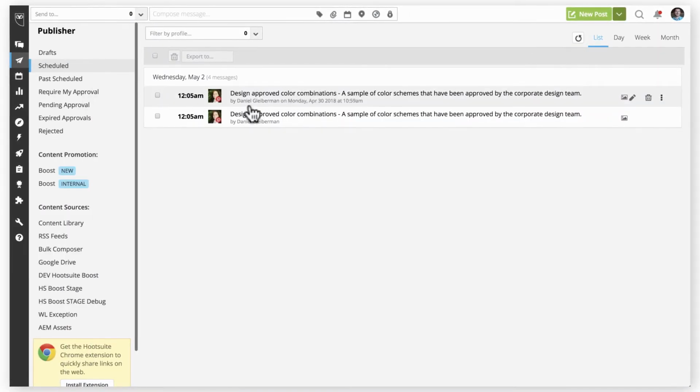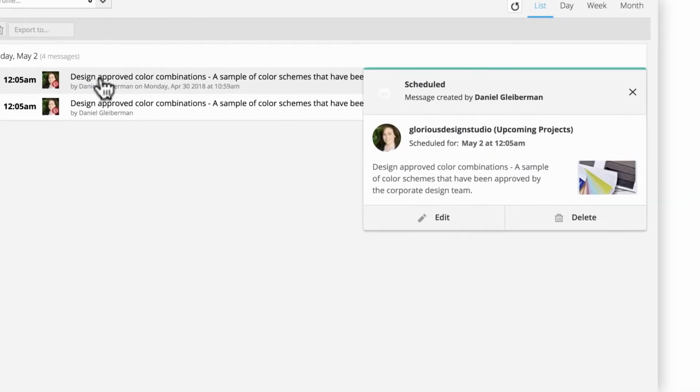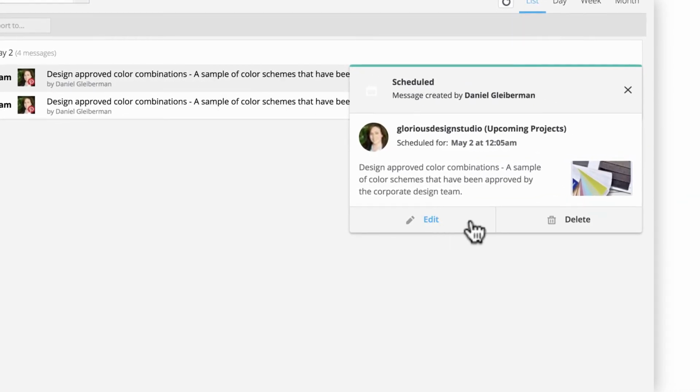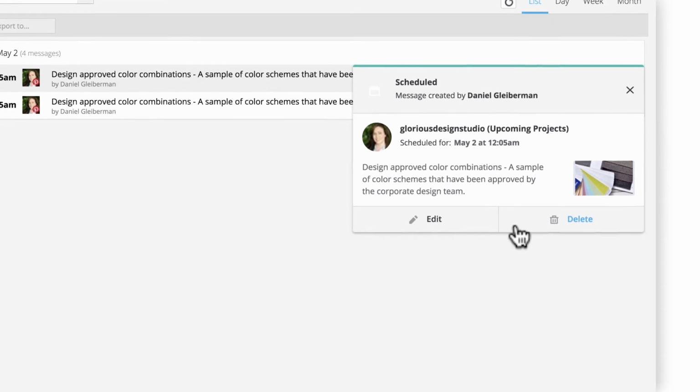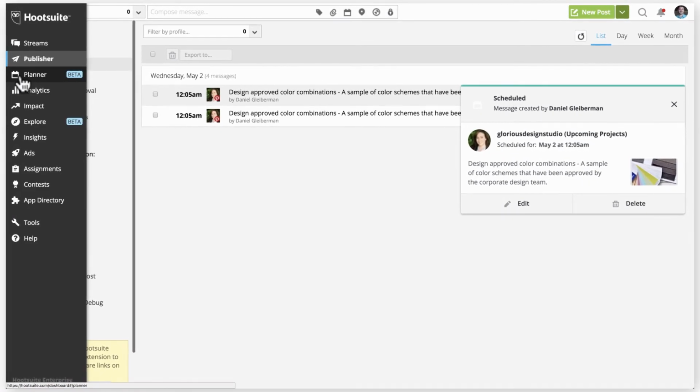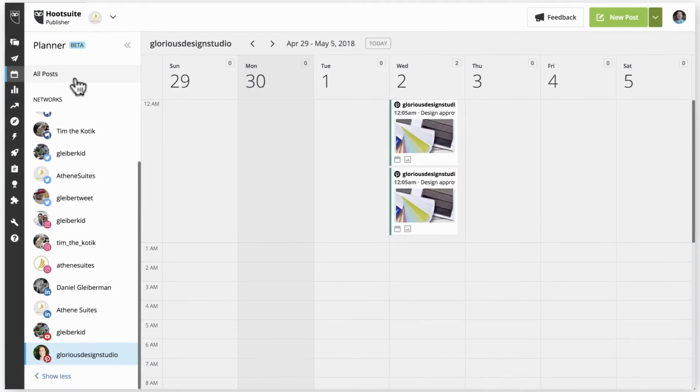Click on the description to view the accompanying image. Scheduled pins can also be edited or deleted. Enterprise users can also view and edit their scheduled pins in the Content Planner.